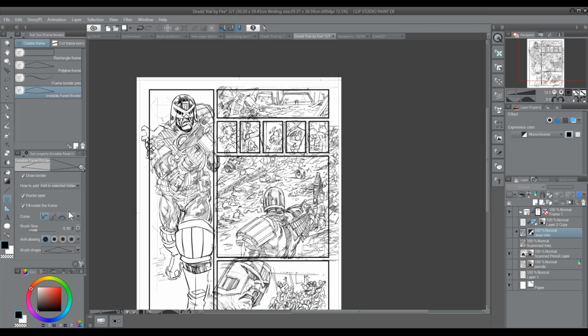Let's see, draw. There's the option there, draw border. I'm going to turn that off. Okay, so because I'm turning that off, that means the border that you see around here, when I create my own border with this, which is what I'm going to do.